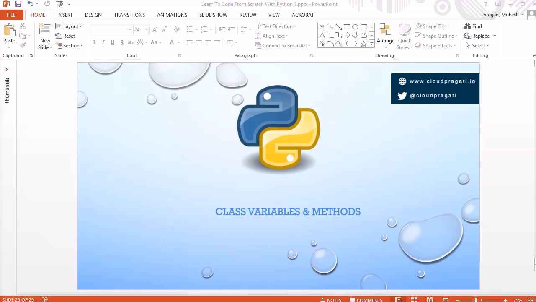In this session, we are going to look into the class variables and methods. So let's jump into the topic and understand what it actually is.